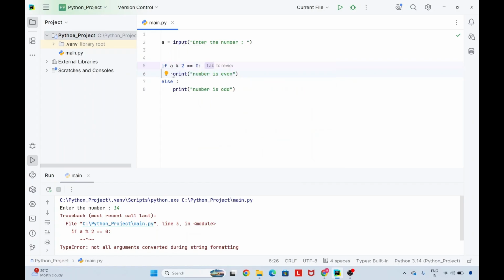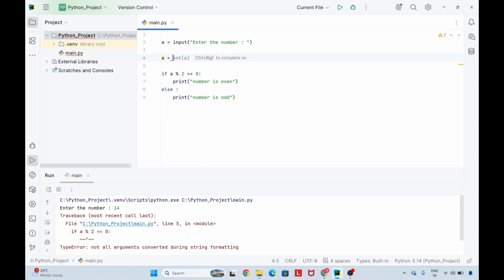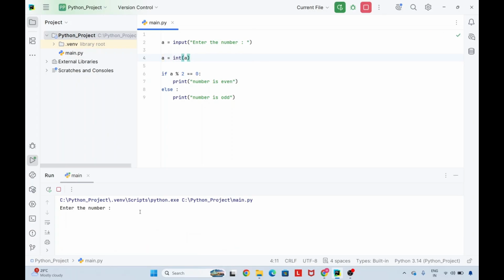But we are performing an integer operation. So what we need to do is write one more step: a equals int of a. Now we need to run it. 14, number is even. Again run it. 29, number is odd. Okay, so we have written the program of even and odd by taking the input from the user using the input function.